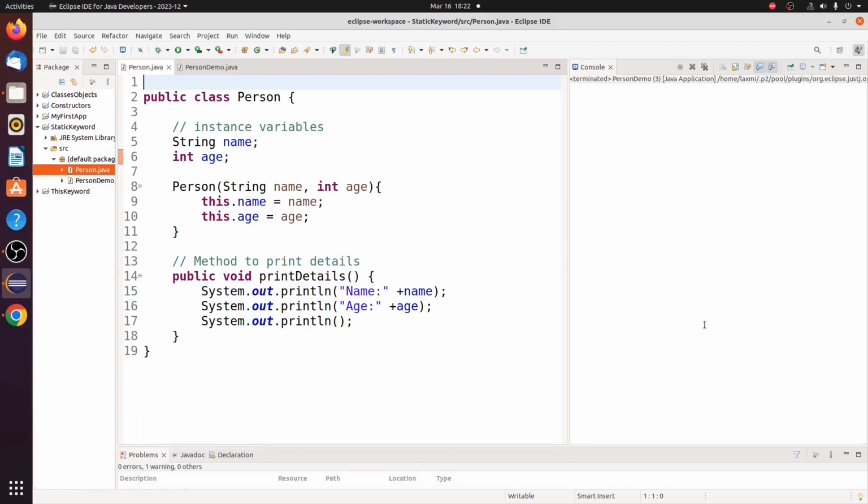In previous class we have seen this keyword. Now let us see static keyword. Let us take this person class.